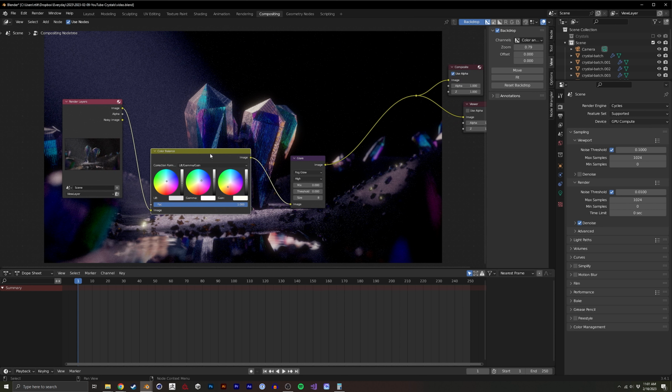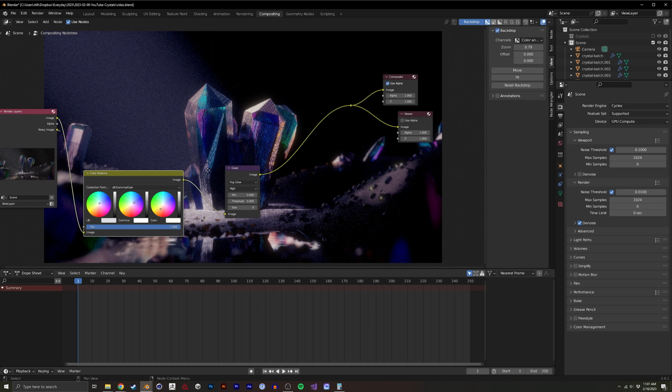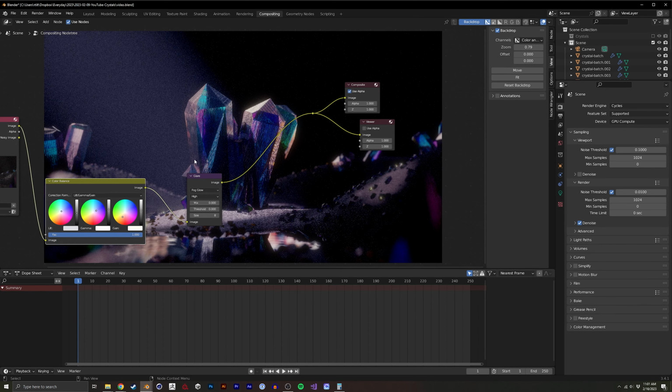Showing you my compositing setup, it's super simple. I use a color balance. I drop the front a little, up the middle, up the end, and I put very slight colors on it, and I add a glare node onto it.